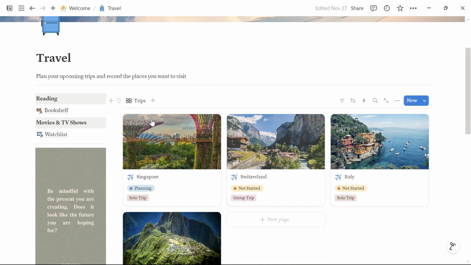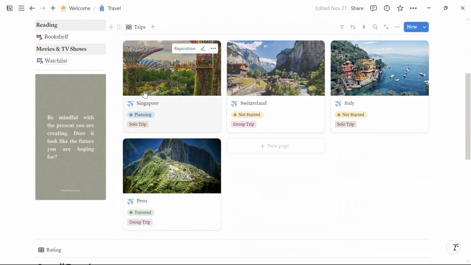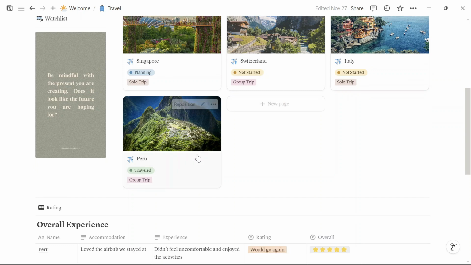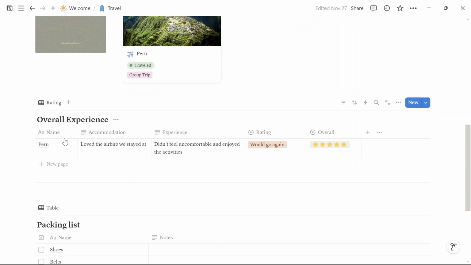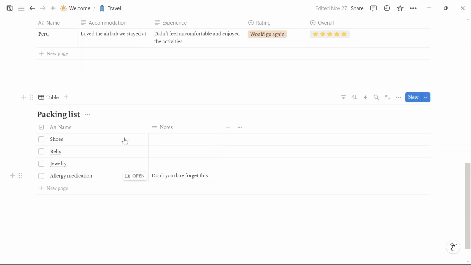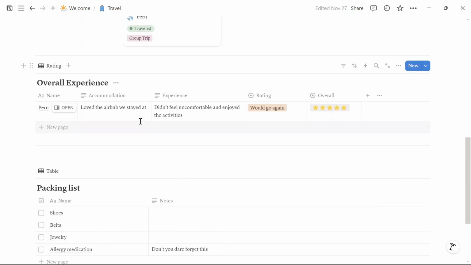So this is travel. It's a very simple page, your trips. So where you're going, is it a solo trip, is it a group trip? Are you planning it? Have you started? Have you traveled there? And then these are ratings, like how you felt about it, your accommodation, did you like it, your experience, would you go again? And then this is a packing list and notes you want to put on, just to ensure everything's organized.